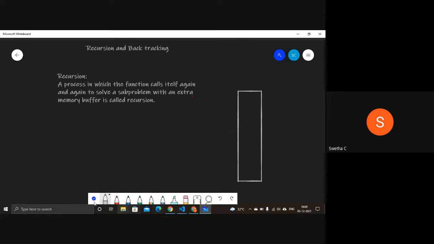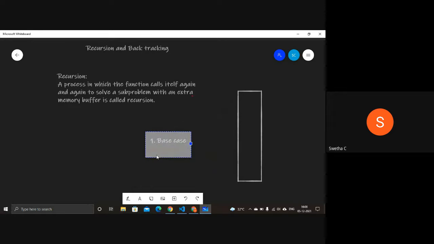The first thing is base case. Base case is nothing but the smaller subproblem for which you already know the answer. Like in the case of finding the factorial, what is the smallest subproblem for which we already know the answer? It is n is equal to 0 or n is equal to 1. Factorial of 0 is 1, and the factorial of 1 is also 1. That is the base case, the very small subproblem for which we already know the answer.